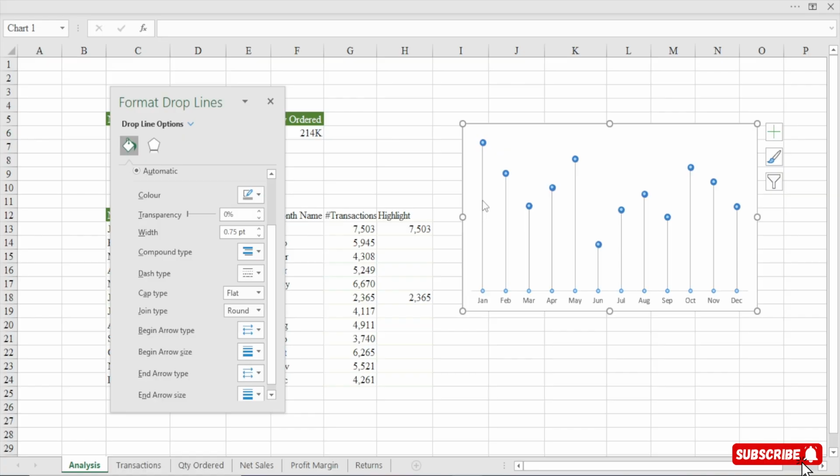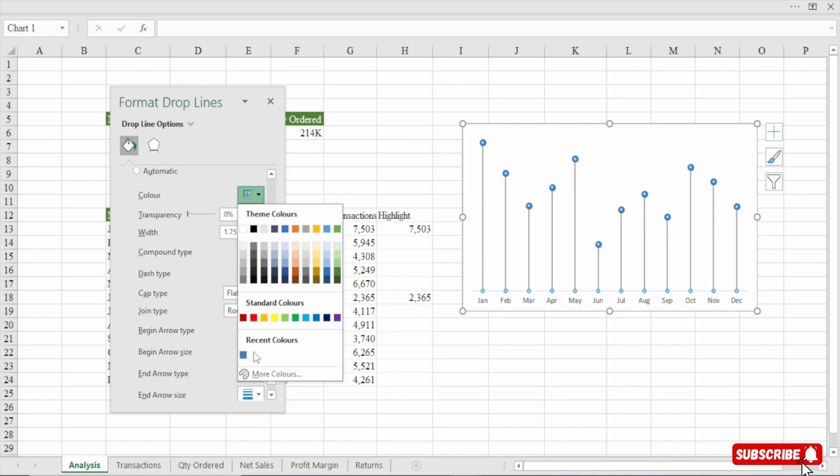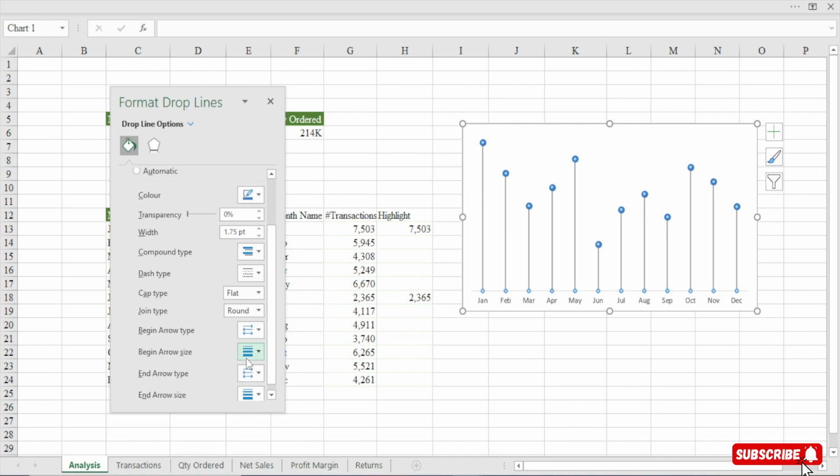Now I'll select the line. You see the line is now selected. And then I'm going to make this one 175. And then I'm going to choose a color like this, let's say this blue color. And then the dash type is going to be this dash, this one here. Do you see that? Perfect. So let me select the marker again.